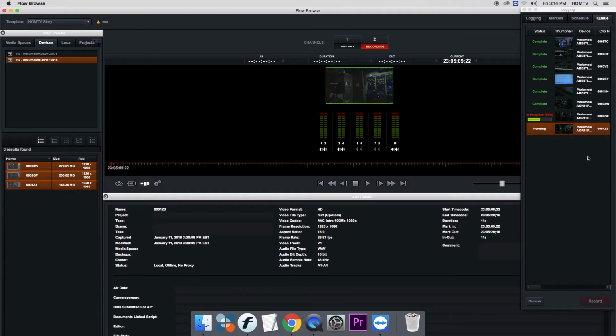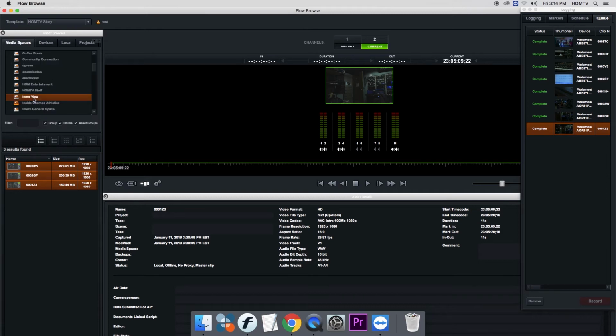Now, depending on how many clips you have, this might take a while. It might not, but it should go pretty fast. This is actually transcoding on the server itself and not on your computer, so it really shouldn't slow down any other processes you're working on.